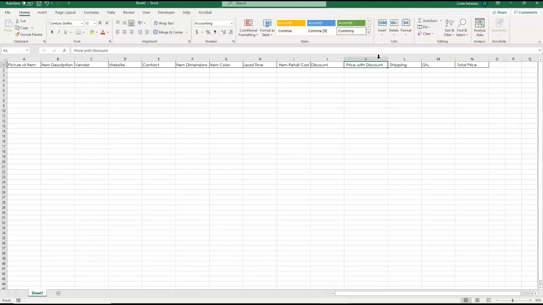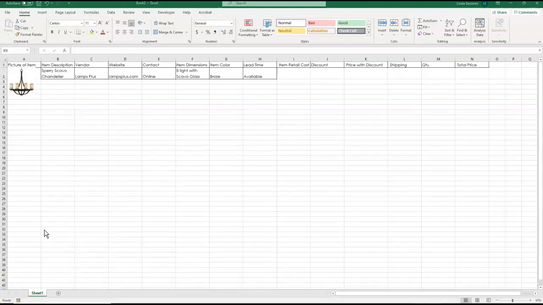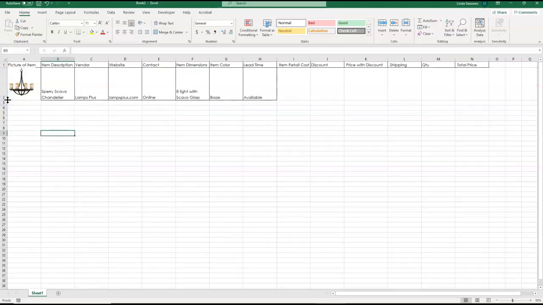I am now ready to start entering my information, starting with the picture of my item, going through the item description, down to the lead time. I've entered some information, but one thing I noticed right away is my picture actually goes from row 2 down to row 6. I only want it to show in row 2. So I'm going to take my mouse in between row 2 and 3 until it changes shape, and then I'm going to click with my left mouse key and I'm going to drag down so that's all in row 2. And then I can move that picture around so it is centered, or at least it's in A2.